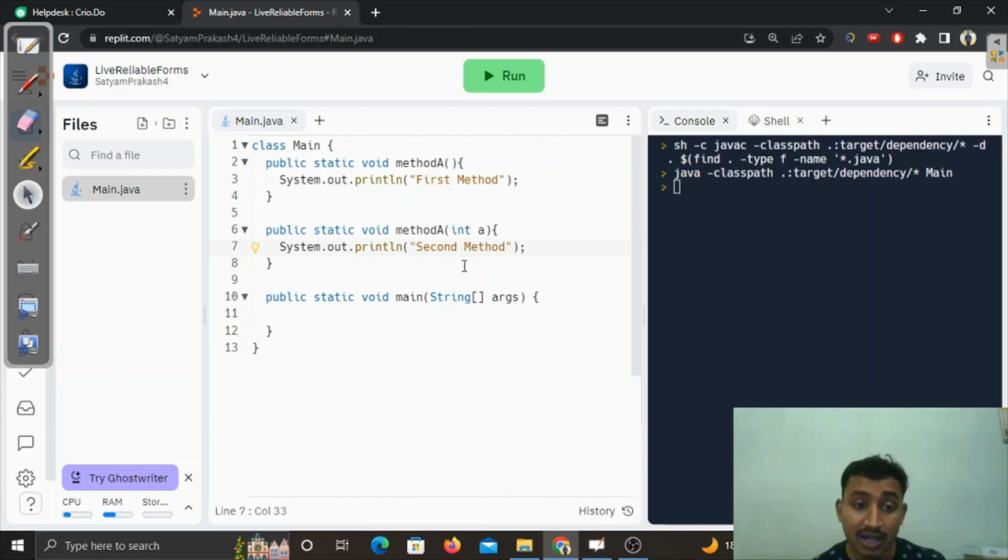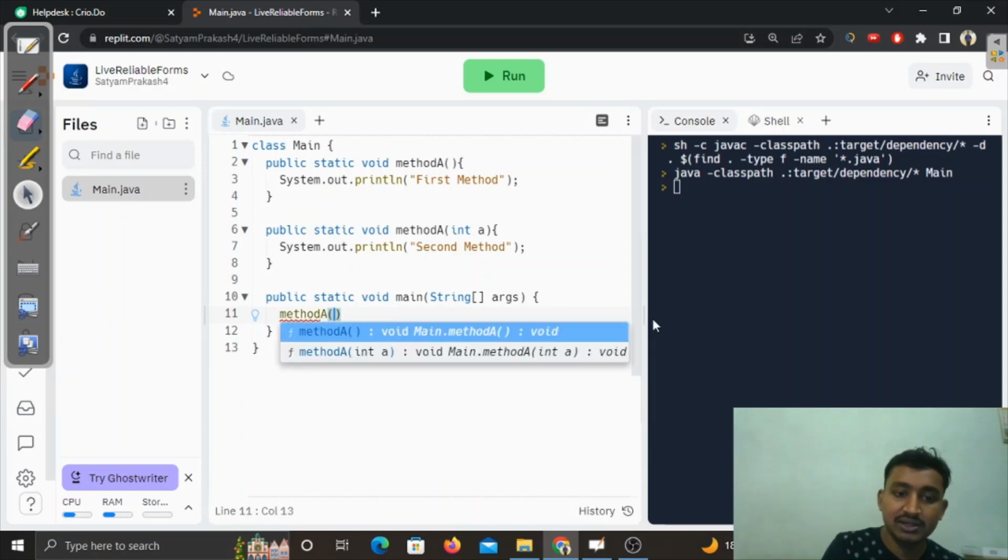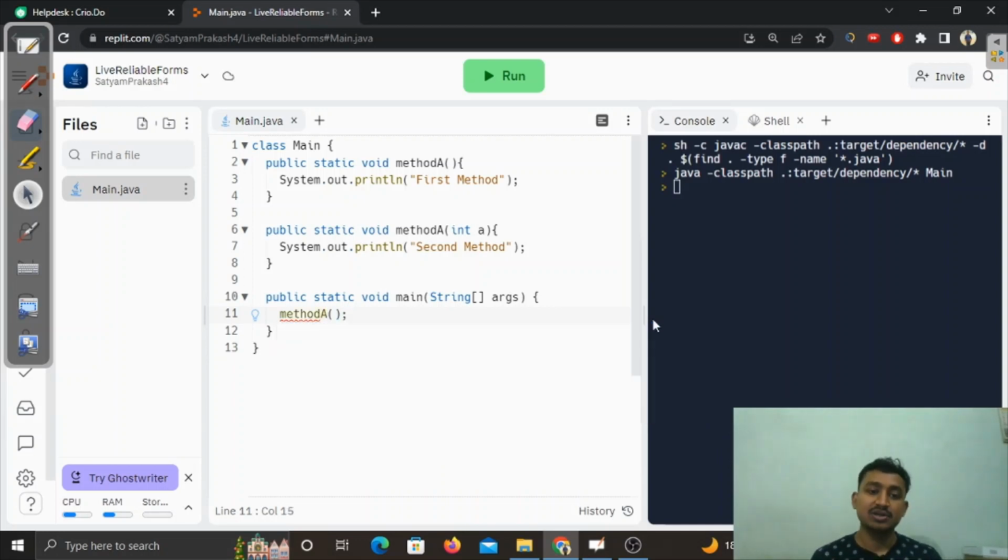Now we will see what happens when we call these methods from our main function. Let's call our method A. If I write method A here, it means I am calling my method A. But there are two method A's. So if I write it like this, can you suggest which method it will call? Will it call the first method or the second method?